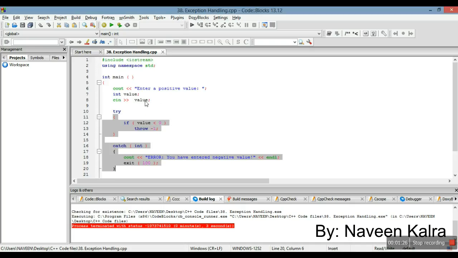So this is a program of exception handling. There is no need for classes to apply exception handling, so I didn't use any. In the main function I asked the user to enter a positive value. I defined an int variable, value, and I'm taking the user's input in this variable. In the try part, I am checking if the value is less than 0, then throw -1. This is the throw exception, another part of try. If you want to throw any exception, you need to use throw.